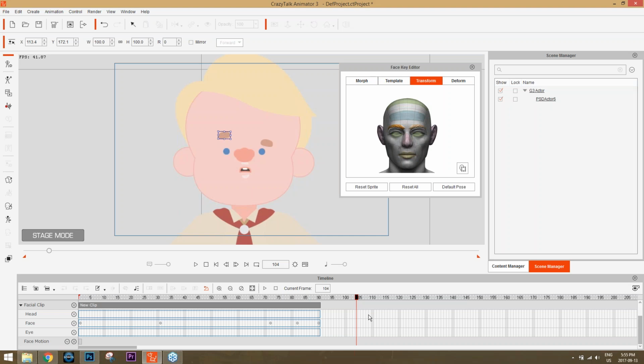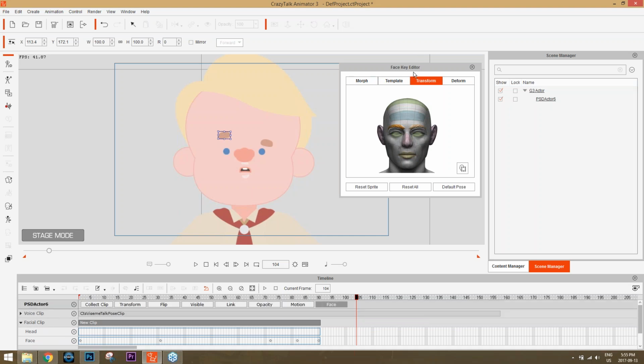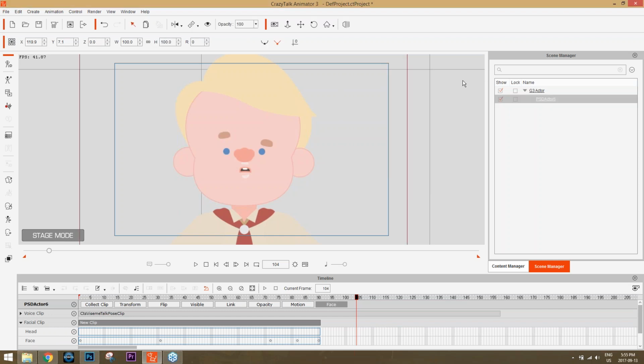You can use these face key editors for all sorts of different types of keyframe animation for the face. And then finally, there's also sprite animation. So I'm actually going to delete this entire clip, and we're going to start from scratch here.